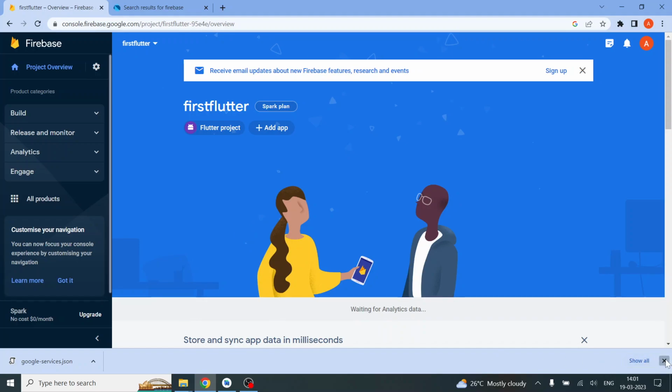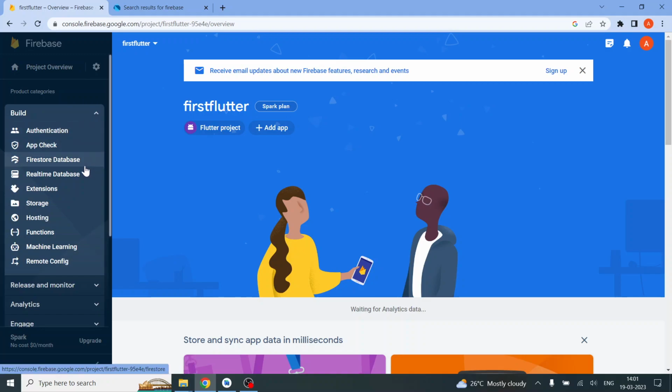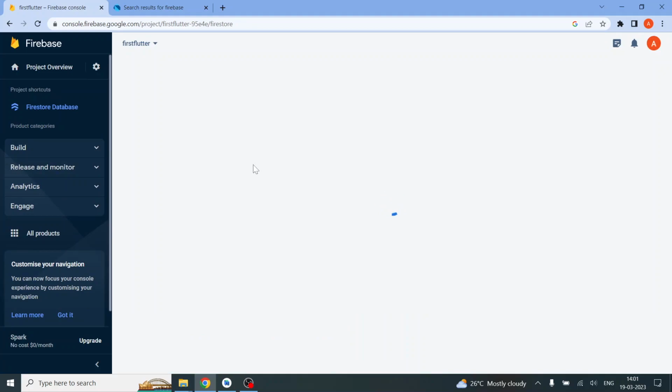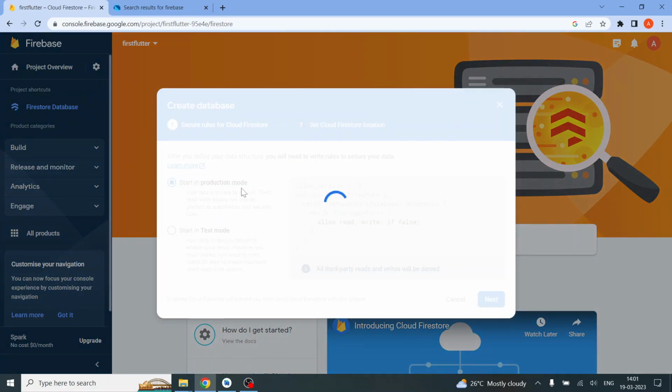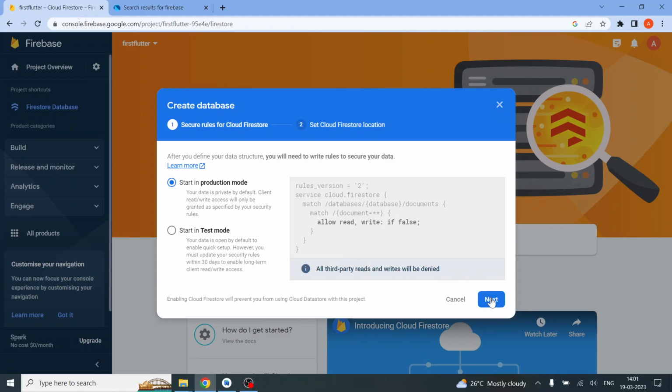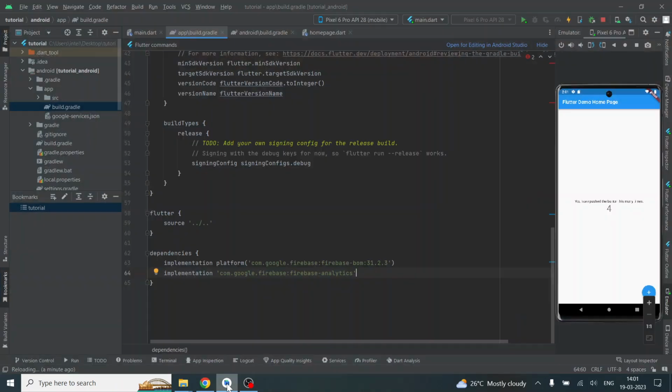Now your project is added completely, so you can add your authentication and Firebase database. Mostly we will use the Firebase database. Create database and start in production mode. Click next and click enable. This will run in the background.